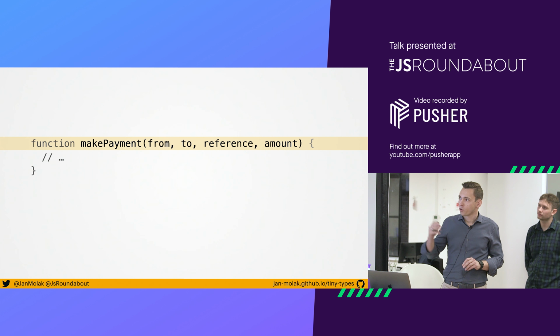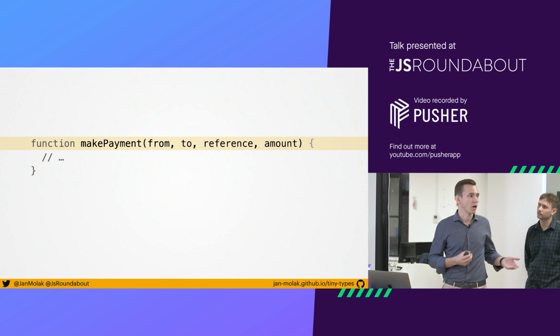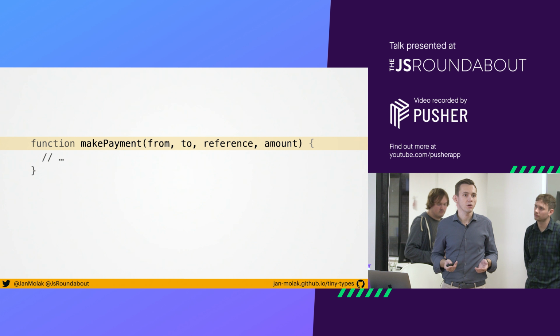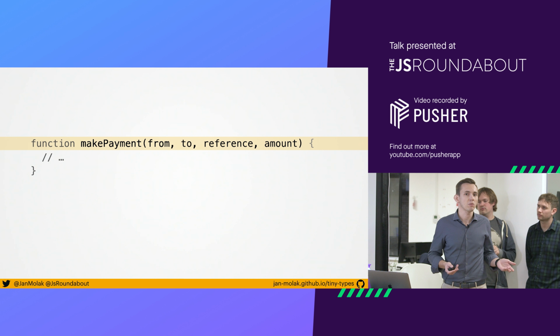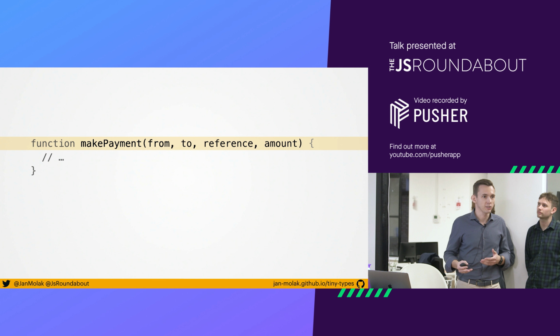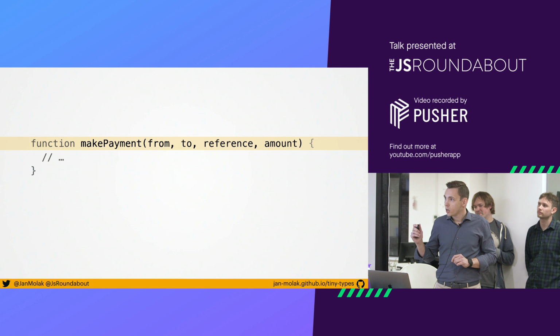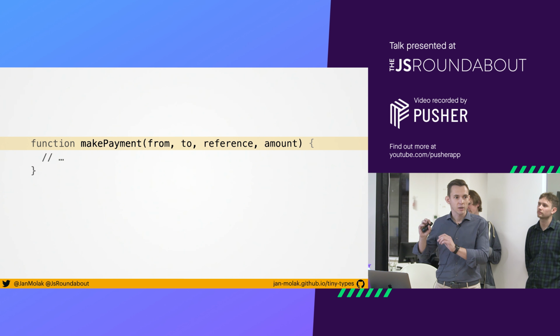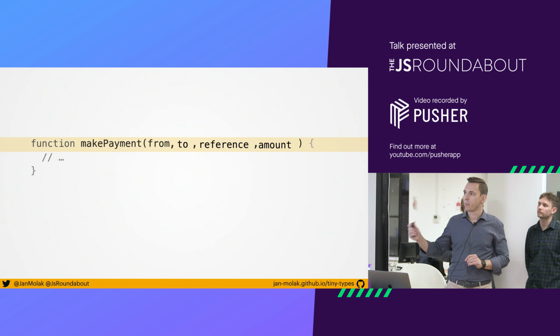So now, what is the from? What is the to? Are those the account details, the IBAN number, the address? Well, it's hard to tell. Even the reference, yeah, well, that could probably be quite simple. It's probably a string, maybe, but we're not sure. Now, my absolute favorite, the amount. What is this, a number, a string? A string in what format? Hell knows. So let's use TypeScript to make some magic happen and make it all way better.